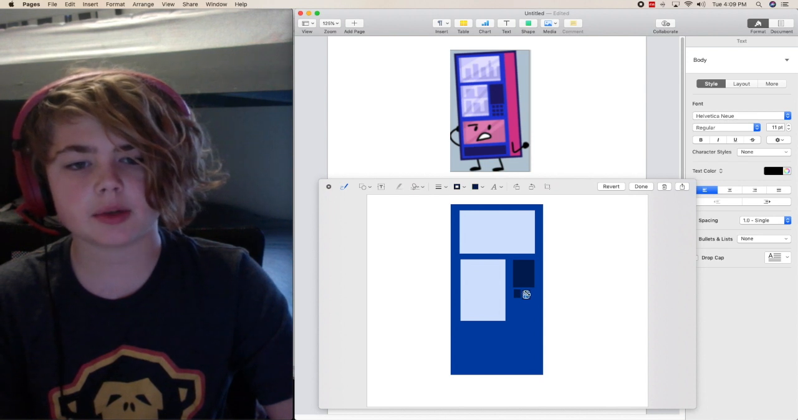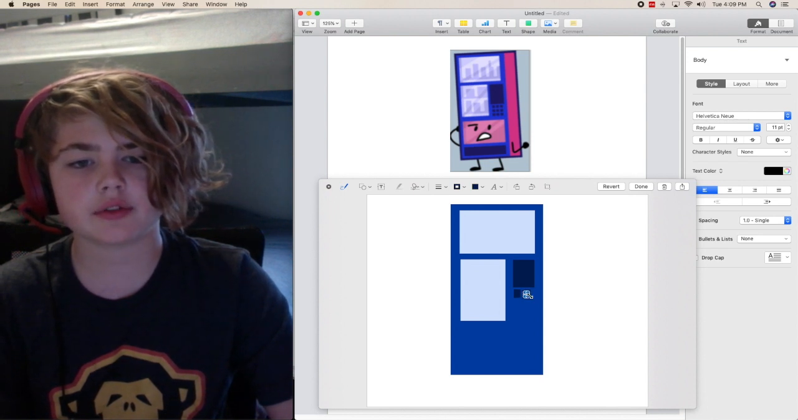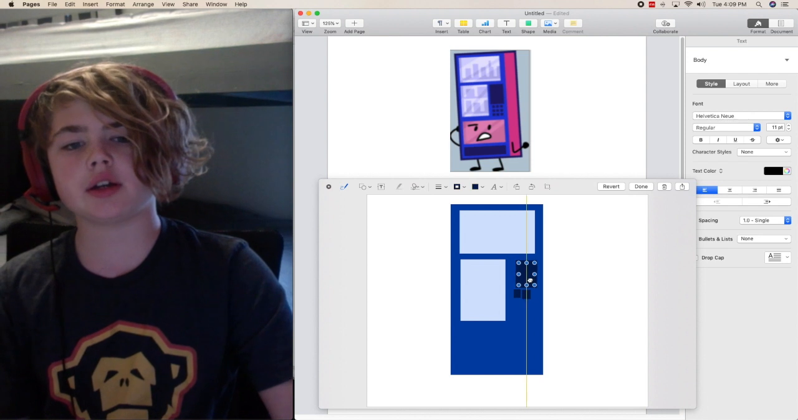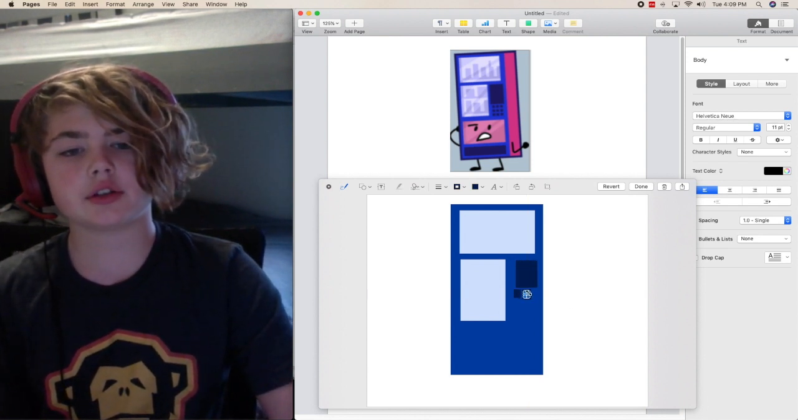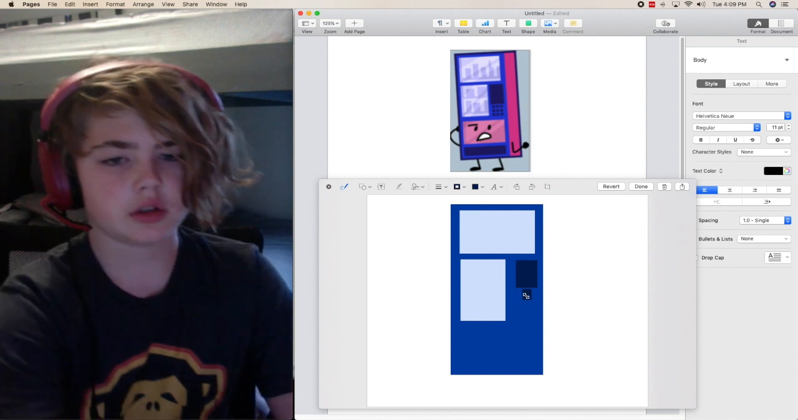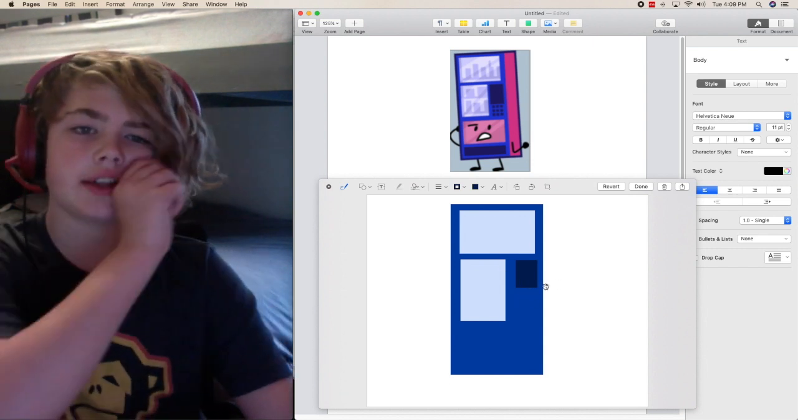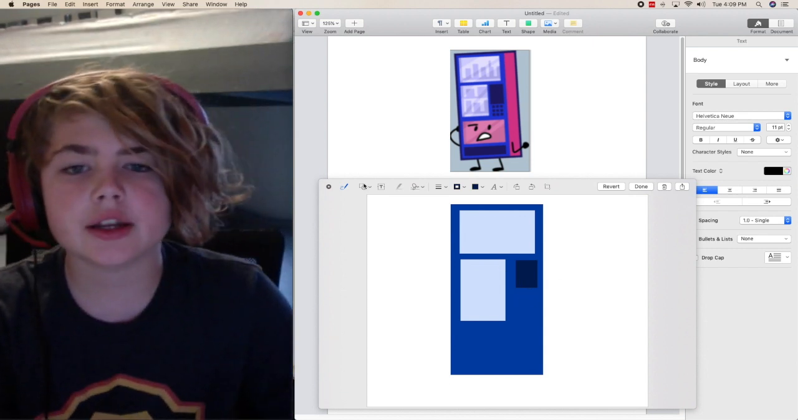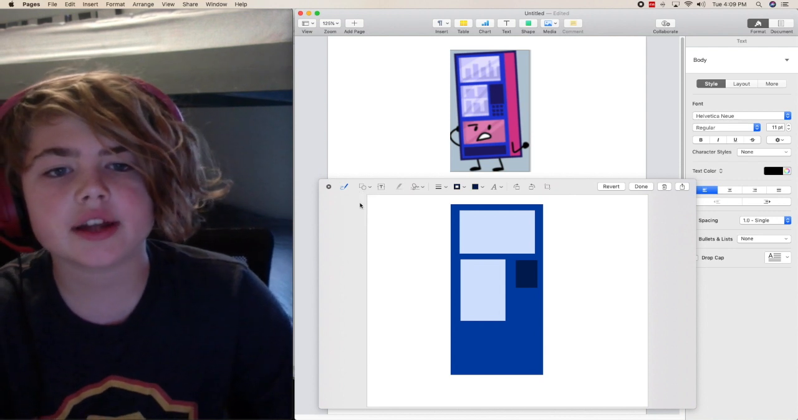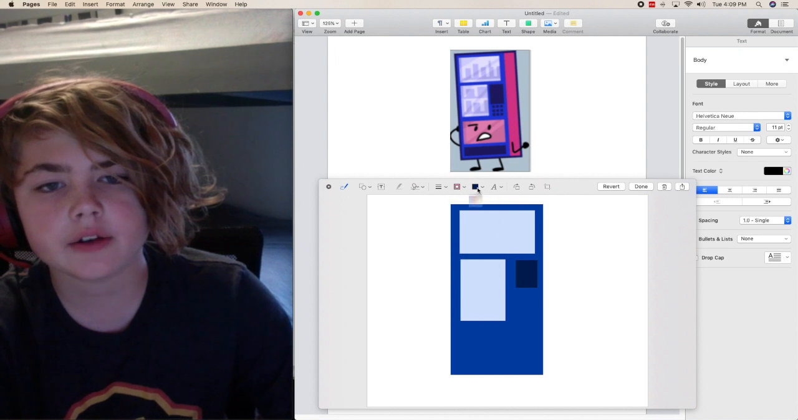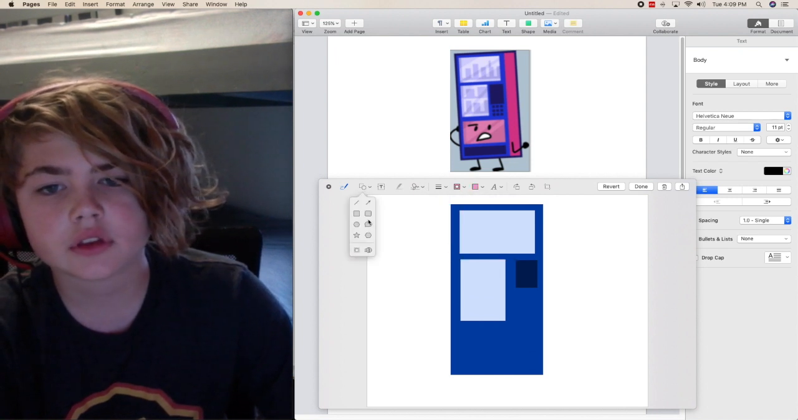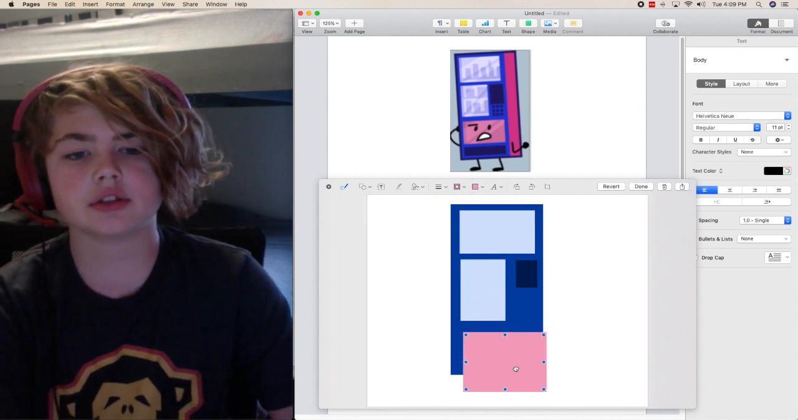Sometimes it might not come out perfectly every time on the first try, but eventually you'll get the right shape. You know what, let's just restart. We'll do that later. I don't want to spend too much time on that. So then you want to get the pink, which should be right there, and get the square. Yeah, that's good.